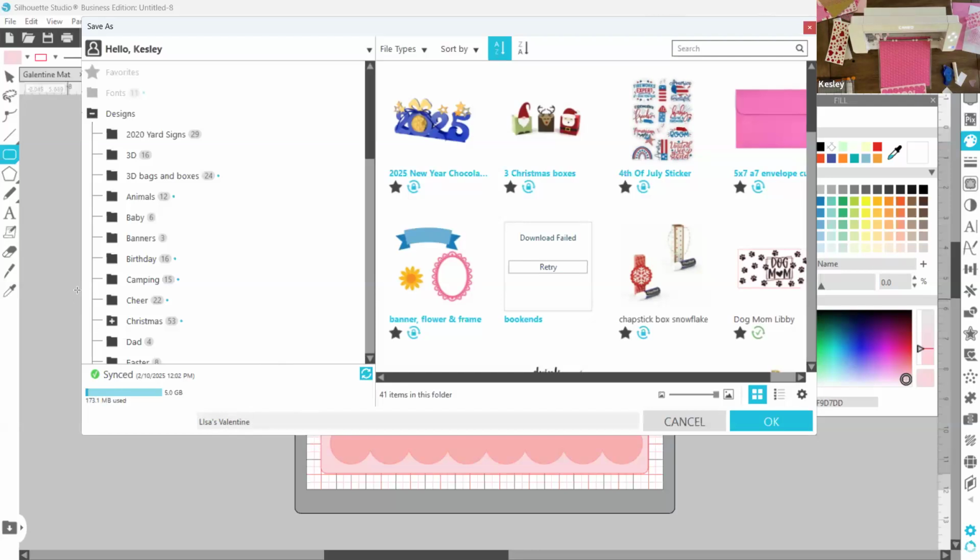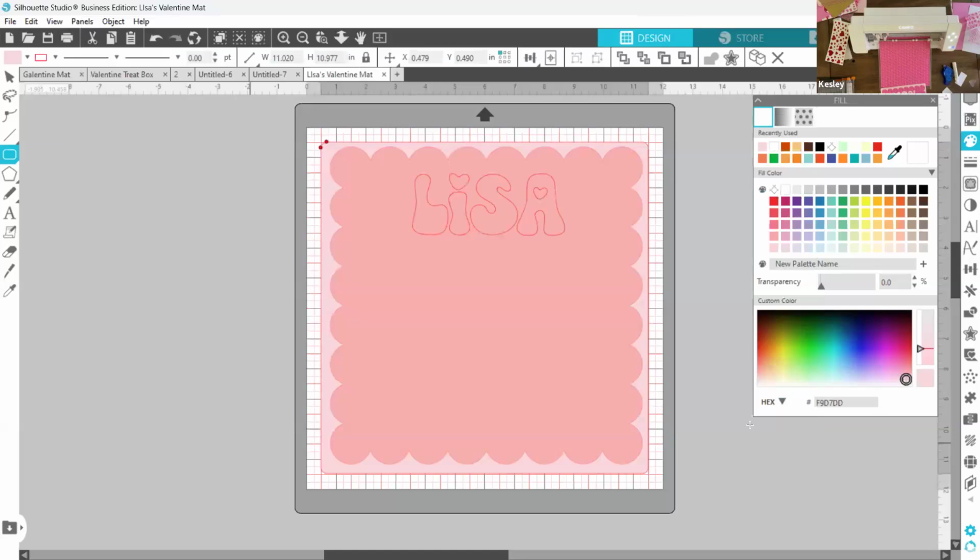Okay, so we're going to save this Lisa's Valentine mat. And then if I want to make other things with Lisa's name, like give her a name tag or a place setting, I have it all saved right there. And I can just grab that whenever I want to cut that out.